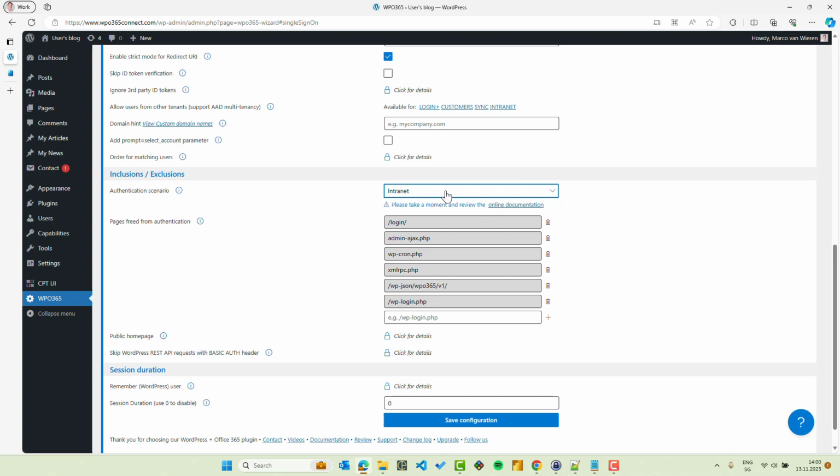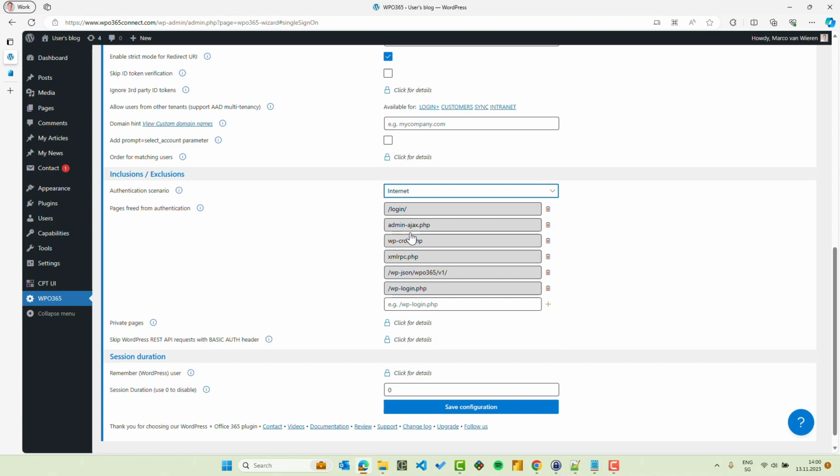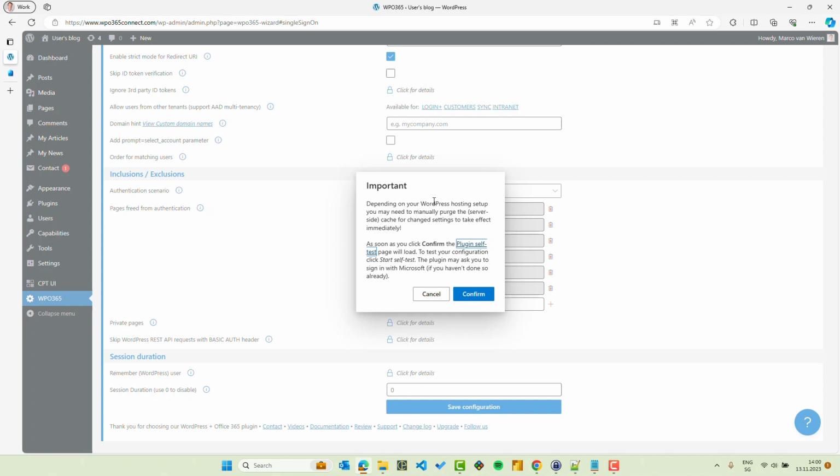In my case, I can choose between an intranet authentication scenario, and in this case, all users that try and access a WordPress page or post from my website are forced to sign in with Microsoft. If I select the internet authentication scenario, then only users who try to access the WordPress backend are forced to sign in with Microsoft. So, let's leave this for internet for the moment and let's save the configuration.